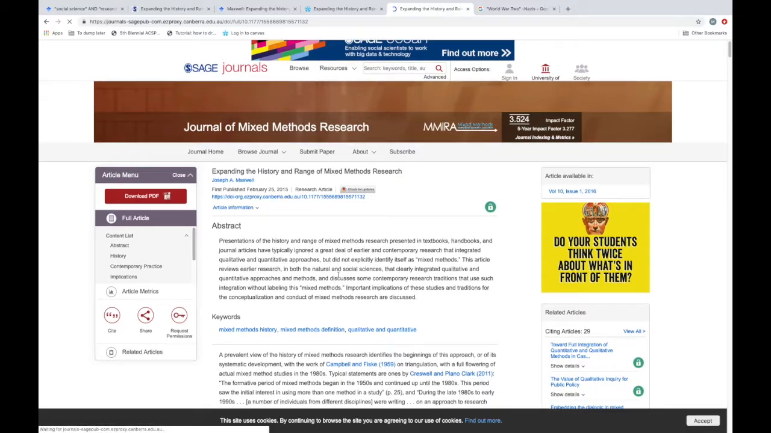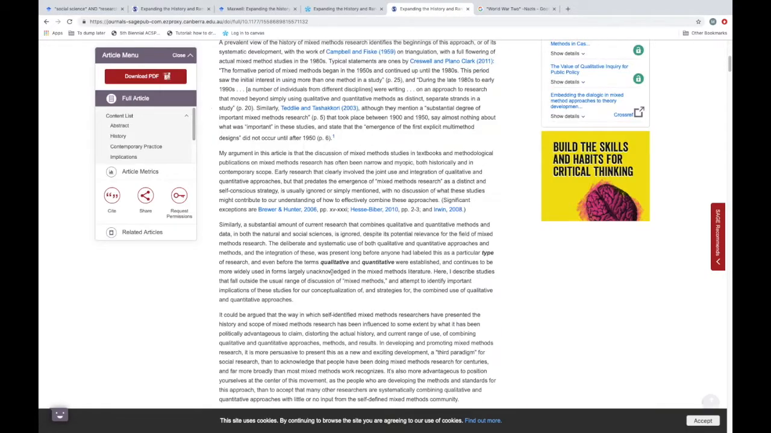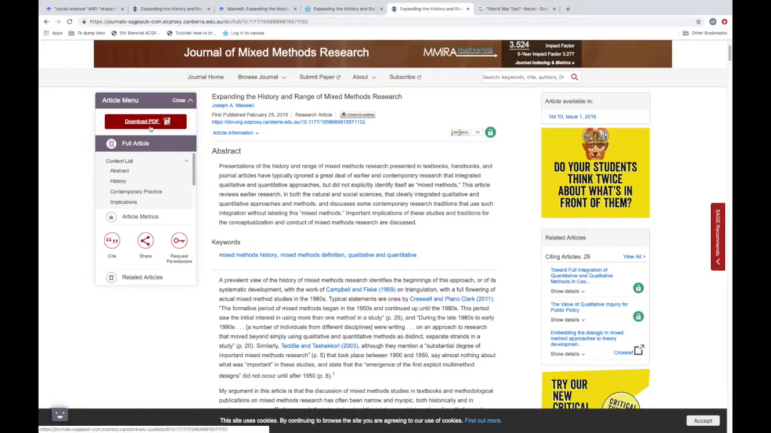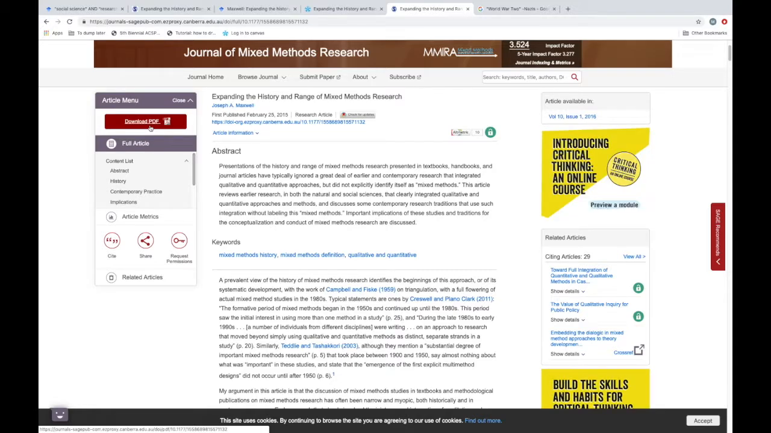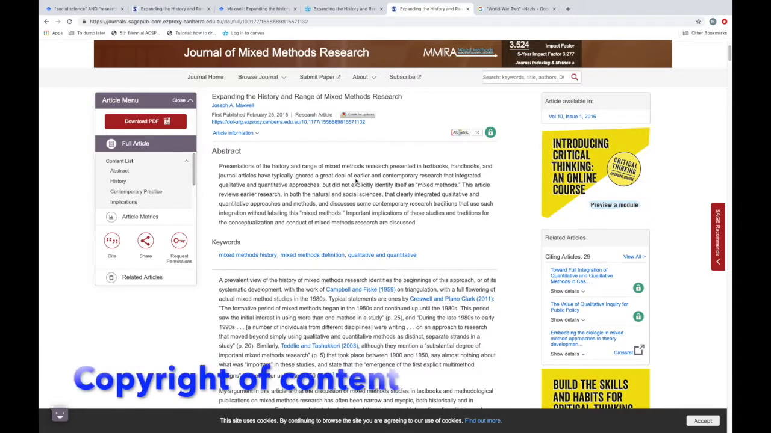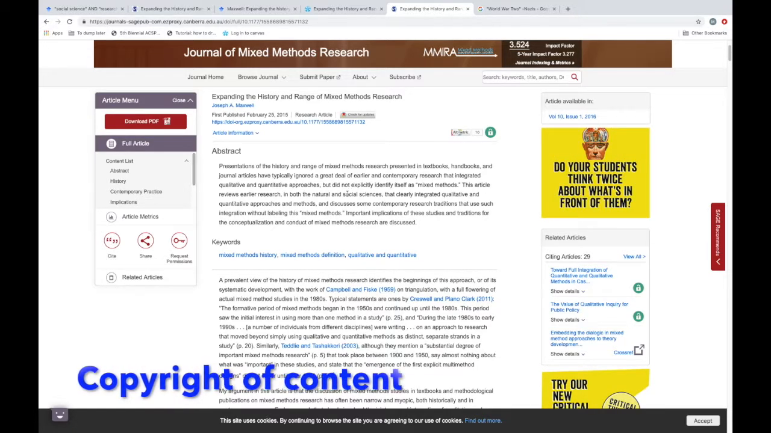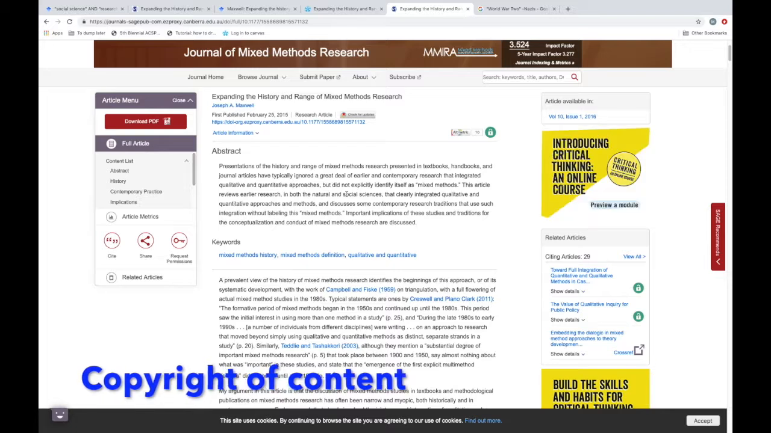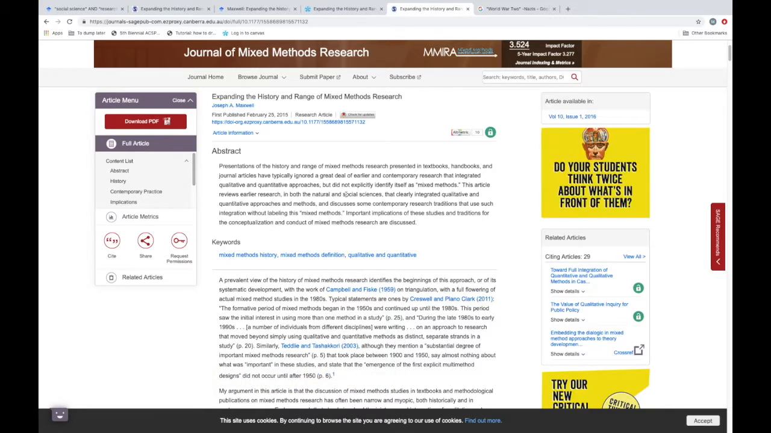And then there is a journal article. All right, I can download the PDF and then save it off. Be careful about saving off the PDFs. You are bound by copyright laws and all that sort of thing, so just be conscious of that, and be aware of what you're doing when you save it off as a PDF.